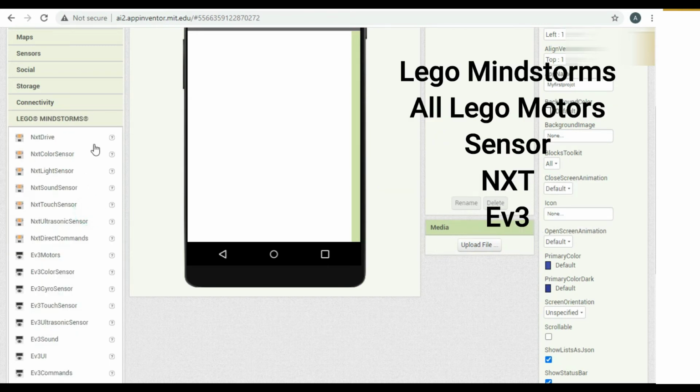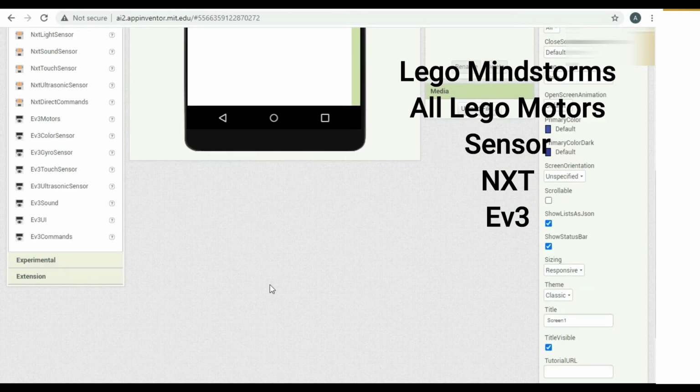And next is Lego Mindstorms. So if you have a button which tells the Lego robot to go in front, then your Lego robot will go in front. For that you just need a Bluetooth client to connect to the robot, and you need any sensor or any motor you have to make it go in front.